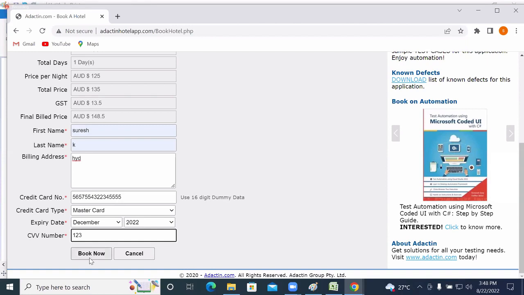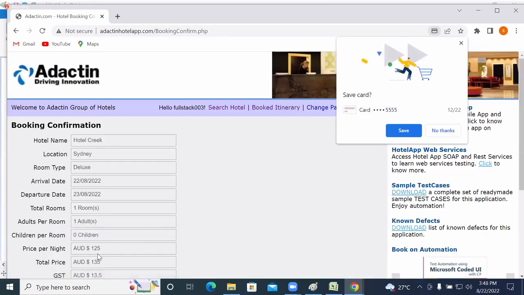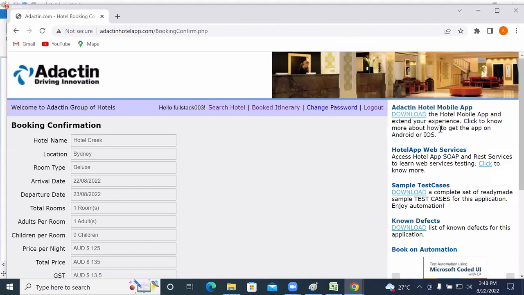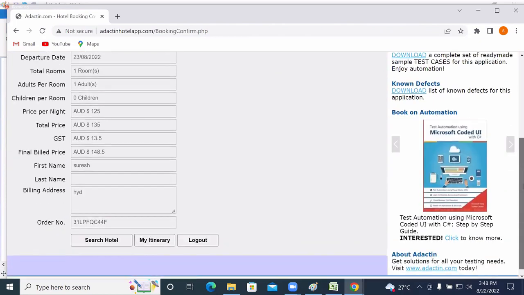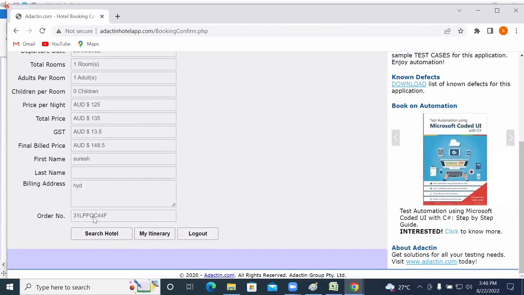Now you can use the option. You need to click on this. Your payment will be done. I can see that it will process that payment, and we will get that particular order number. So we'll be able to see that order number generated.